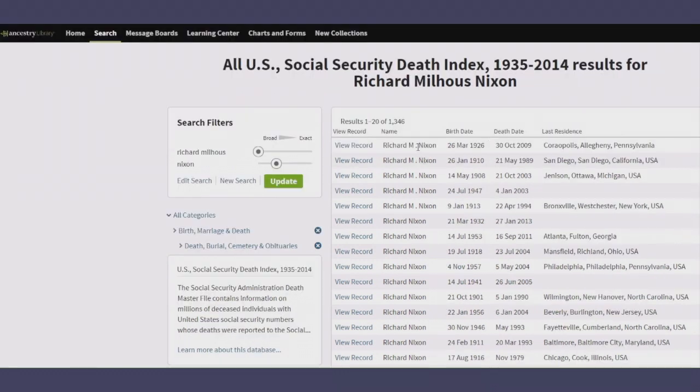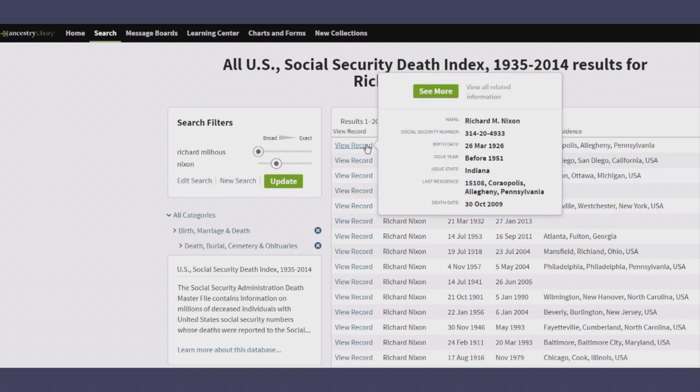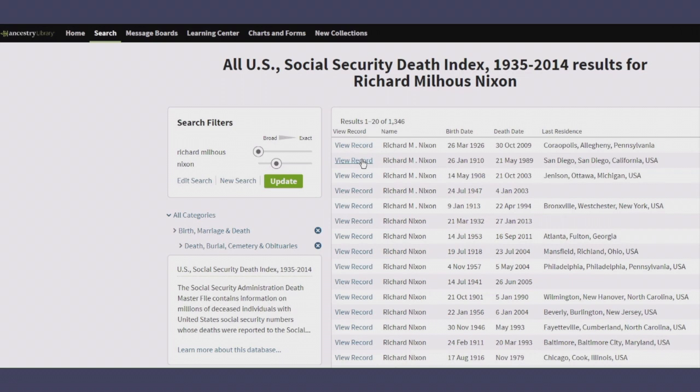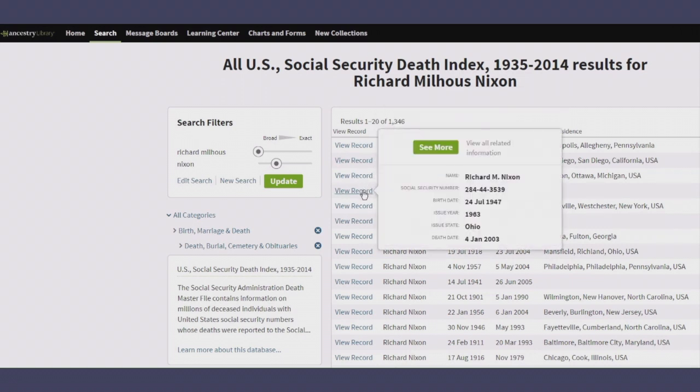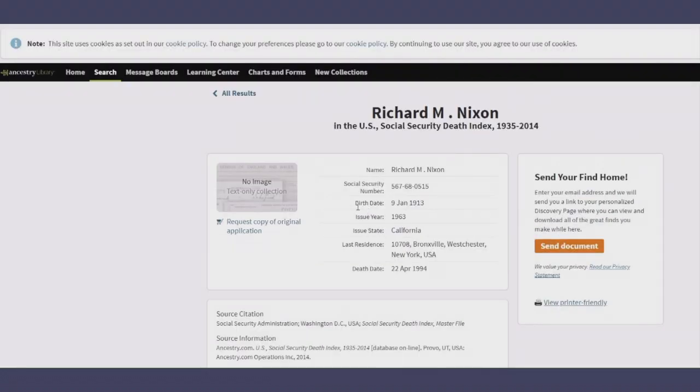You can see a number of Richard M. Nixons listed. If you're not able to determine which one is the one that you're looking for, you might need to consult other sources. I know that Richard Nixon was from California, and you can just mouse over View Record and show some basic information. This one has the Social Security card issued in Indiana, Ohio, Michigan, Ohio again, and California.